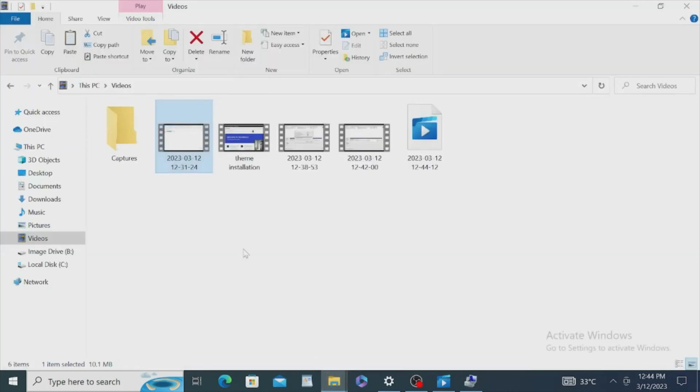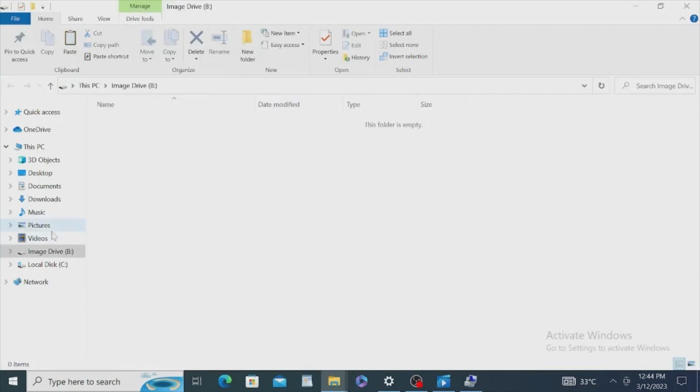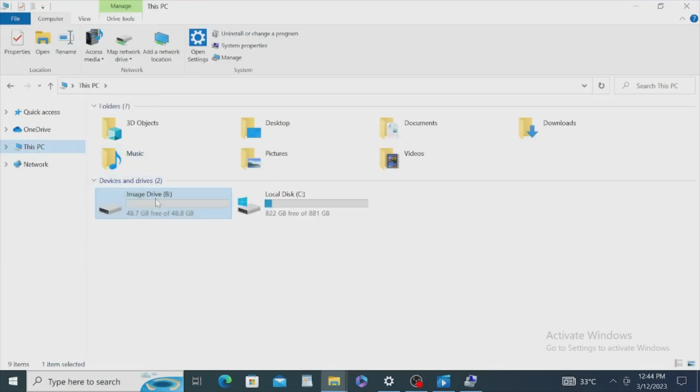This is it. Let's see it in action. This is the drive. You can see it here, image drive. It is empty now. B drive, local disk, C drive. You can see it here.